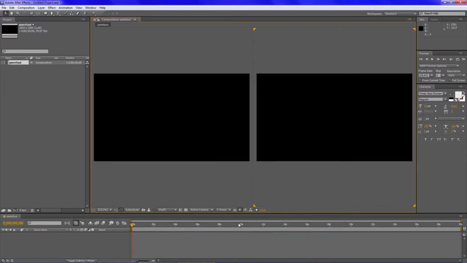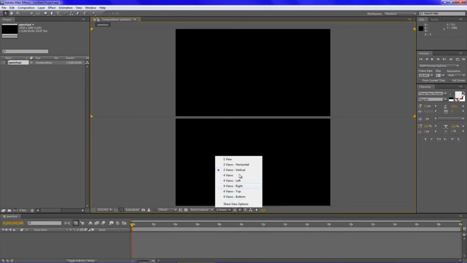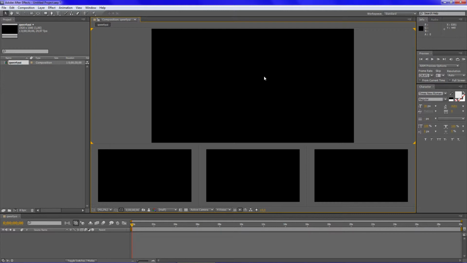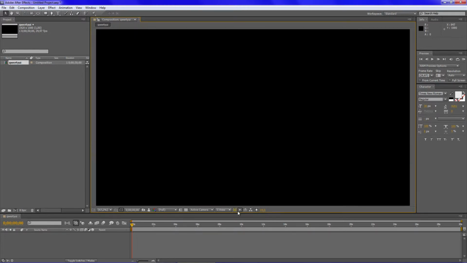Okay, you can view the movie, you can set the composition to 1 view, 2 views horizontal, 2 views vertical, 4 views if you want, 1 bigger and 3 smaller down here, and also you have the share view options. I'll leave it at 1 view. Okay, here you have the timeline as I said.